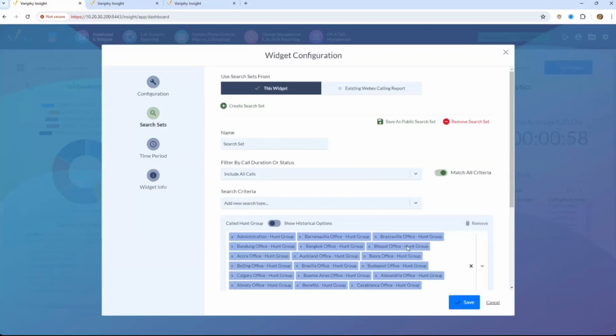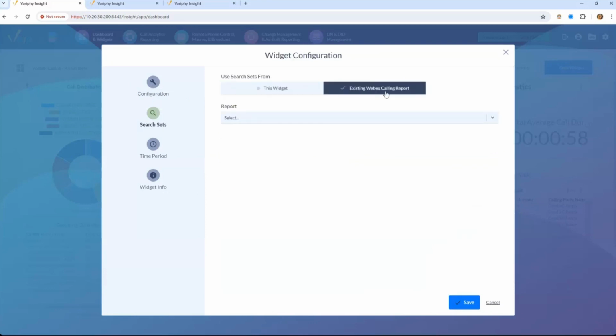So here's my search set. I just selected a bunch of different hunt groups for my search. But when you are building out a widget, you have two options. You can either build a search set specifically for this widget, or if you already have a report built and you want to take the search from that report, you can click on existing Webex Calling report, come in here and select your report.